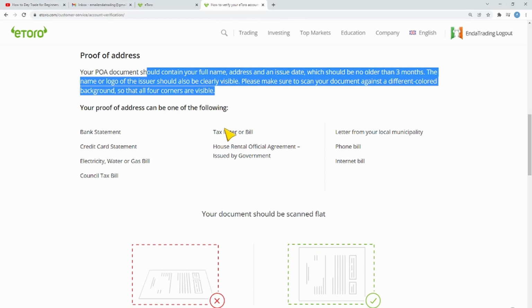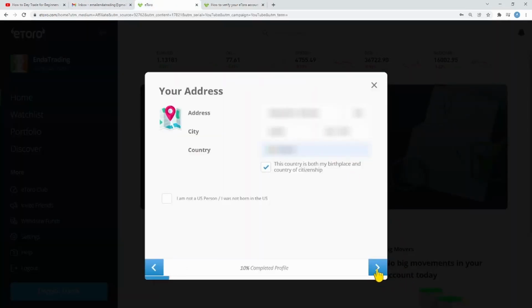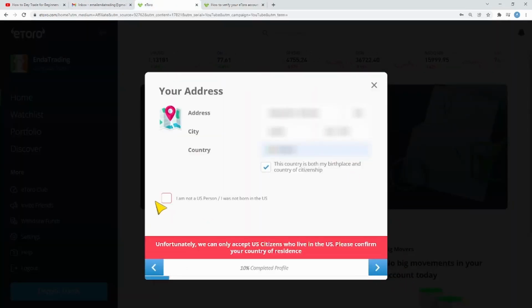Like on a table, a brown table. Your proof of address can be one of the following: a bank statement, credit card statement, electric, water or gas bill, council tax bill, tax letter or bill, house rental official agreement issued by the government, letter from your local government, or phone bill or internet bill. Your documents should be scanned flat, on a different color table with all the corners visible. Okay? So that's what you need to do. It should match that, and then you click next. You need that further on.